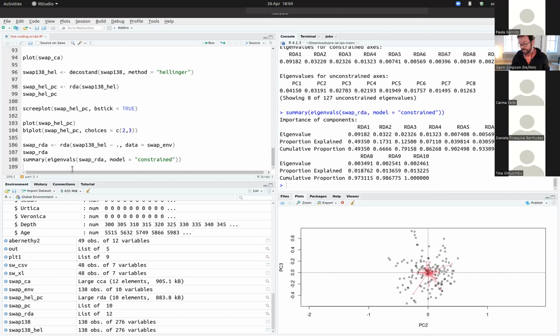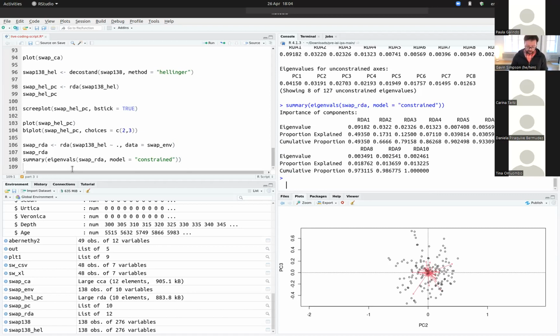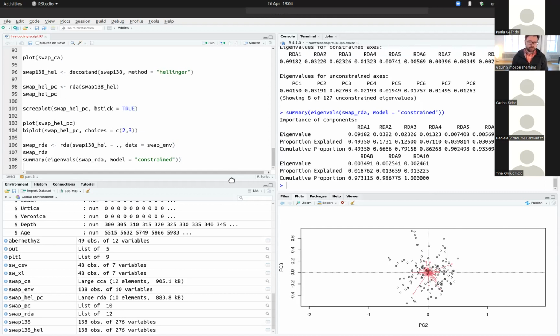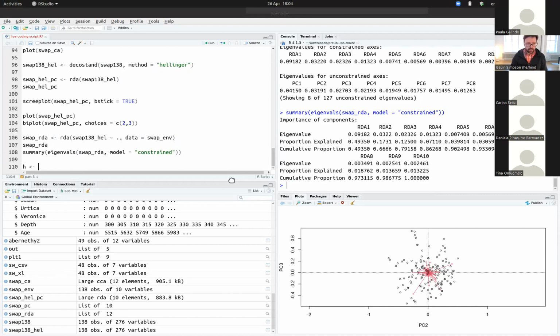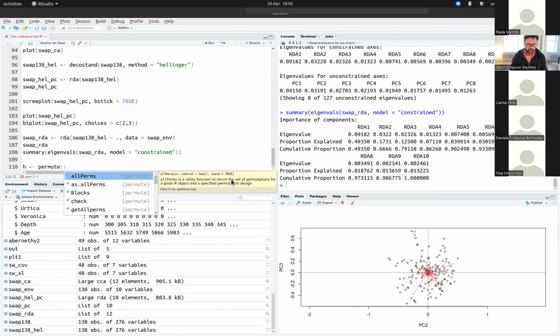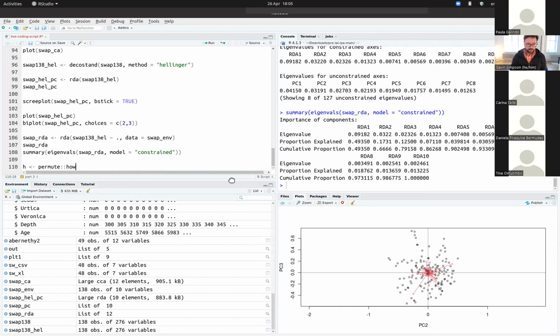Now, are those relationships statistically significant? There are a few things that we can do here. We have to do a permutation test, so let's tell it how many permutations we want. This is using the permute package to tell it.